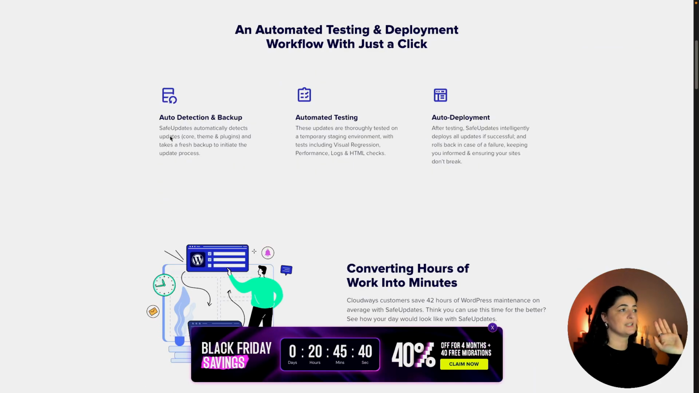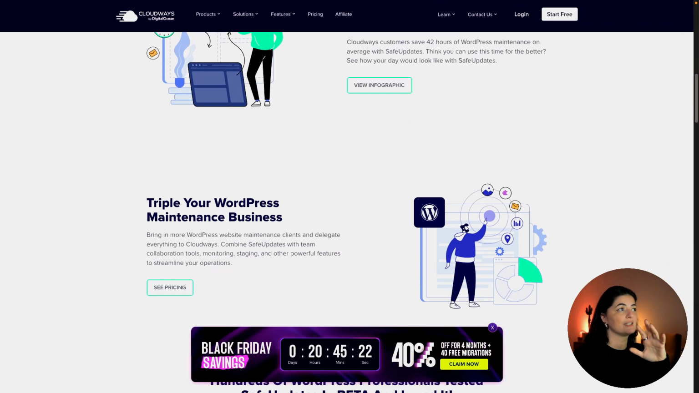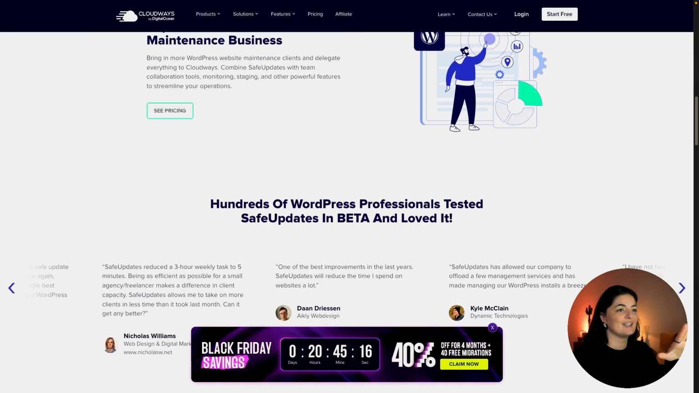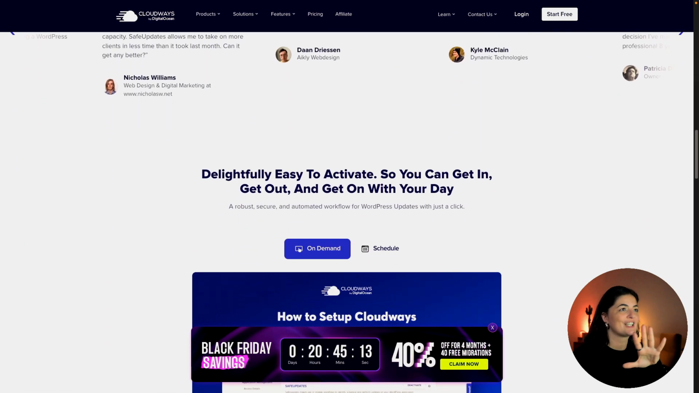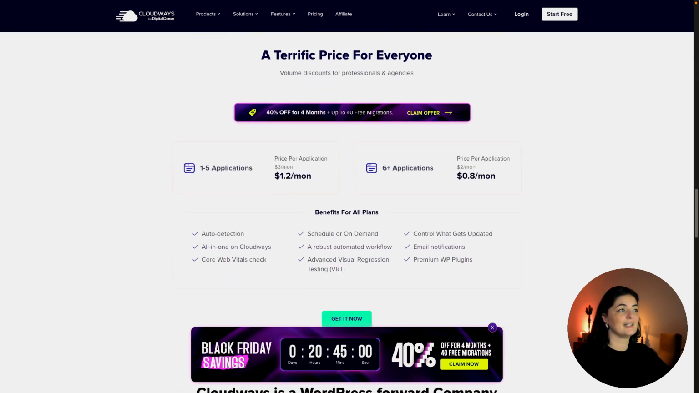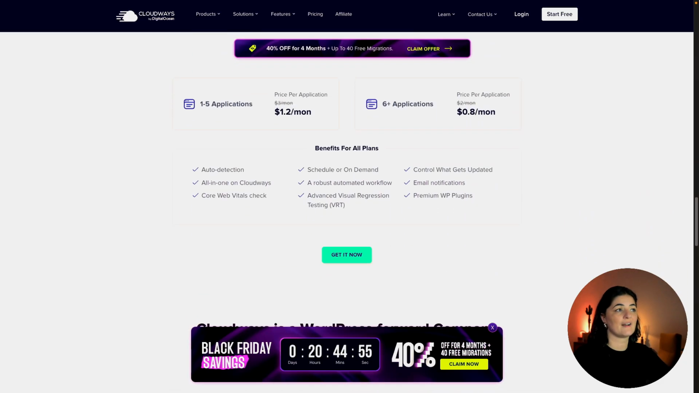Let's go through the page. As you can see, it says here auto detection and backup, automated testing, auto deployment. Cloudways customers save 42 hours of WordPress maintenance on average with Safe Updates. I think this is amazing, and all these are the things that we actually need, right? We don't need shiny objects, we don't need shiny silly features. This is what we need from software makers, from plugin makers, right?